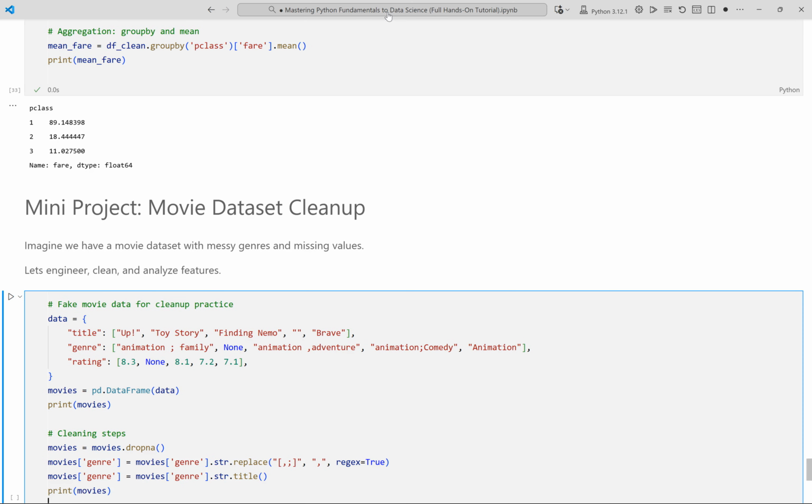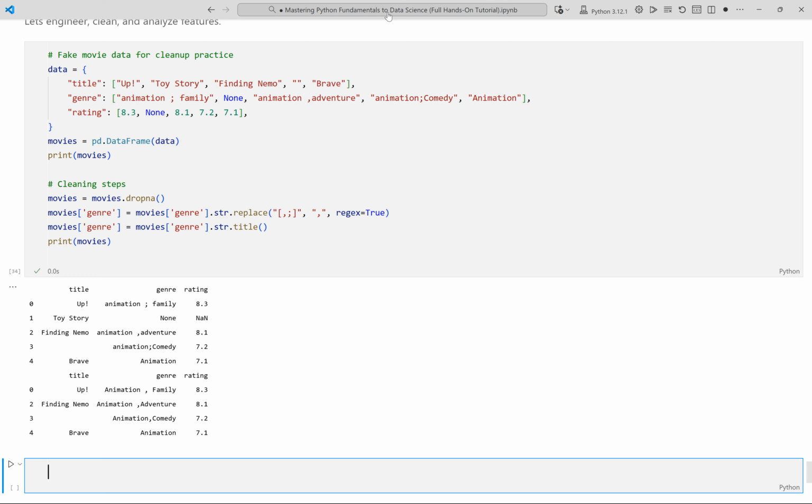Running the cell now. The initial output shows the raw movie data with inconsistent genre formatting and missing values. After dropping rows with any missing values and standardizing the genre strings by replacing separators and title casing, the clean data frame has consistent genre formatting and no missing entries. This step prepares the dataset for more reliable analysis by ensuring key columns like genre and rating are cleaned and complete. Think up extra cleaning steps you might need. Try changing the sample data.